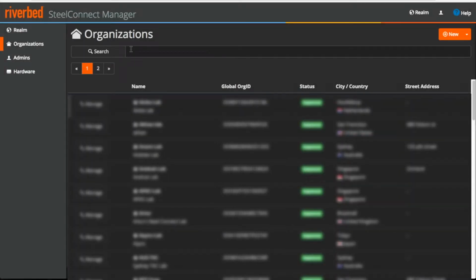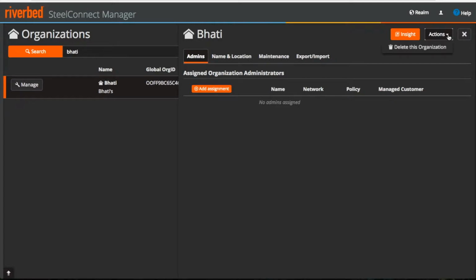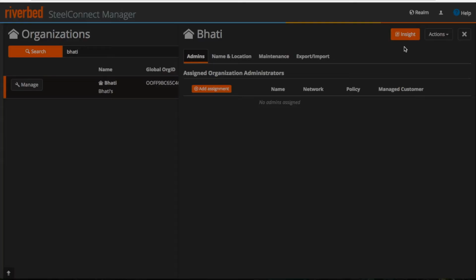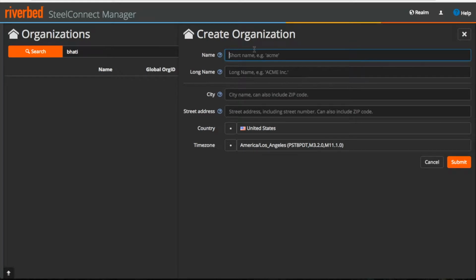So I'm logged into our lab SteelConnect Manager. If you want to create a new organization or delete an existing organization, you must be at the realm level. Filter the name of the organization that you want to delete. Select the organization. Under this drop down menu, delete the organization. Confirm. So this will delete our organization. Now let's create the same organization again. Provide all these details. And submit.